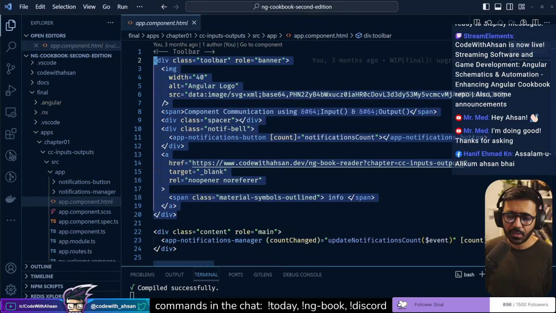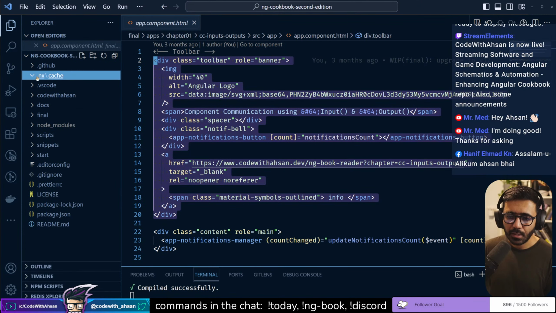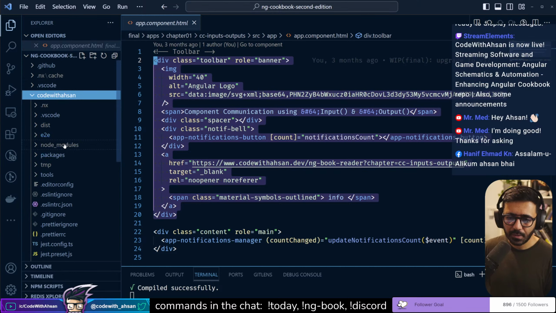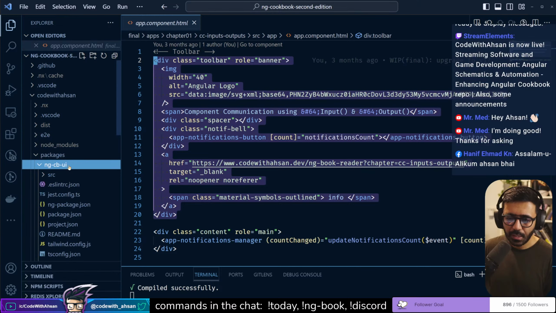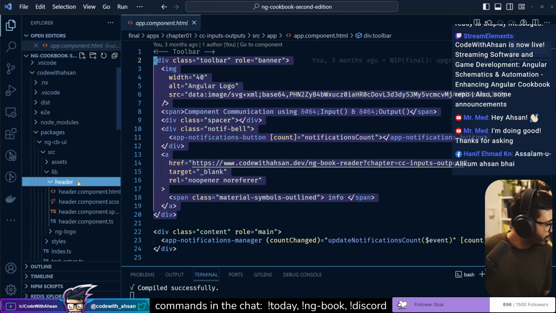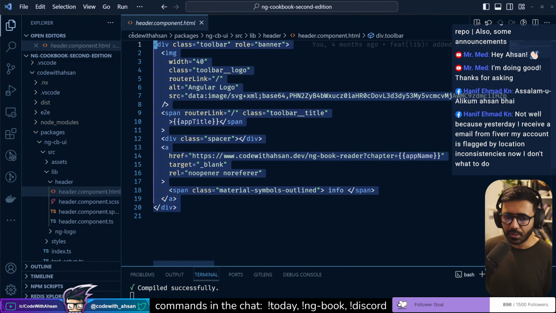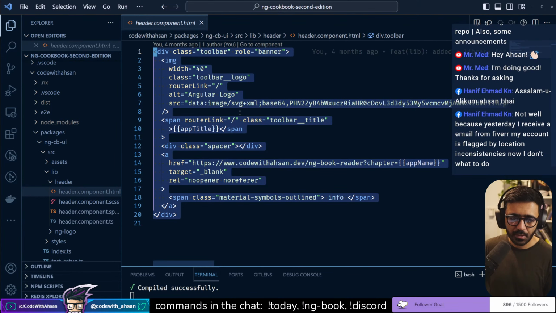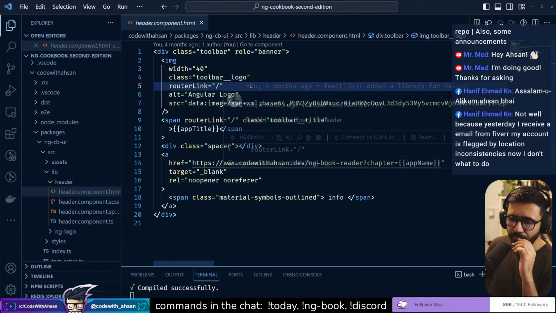So this is one component, and I want to change it to use another component that I have in my package, which exists right now in CodewithAhsan. If I go to packages and GCB UI, I should have it in header right here. So this is the component that I already have. I need to change that to this somehow, and the usage to this.